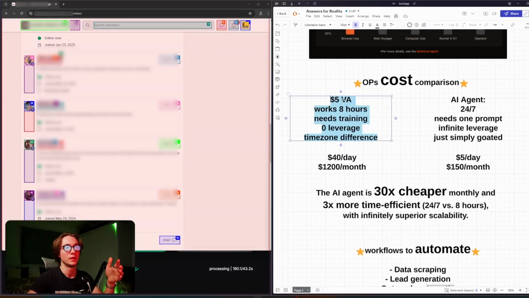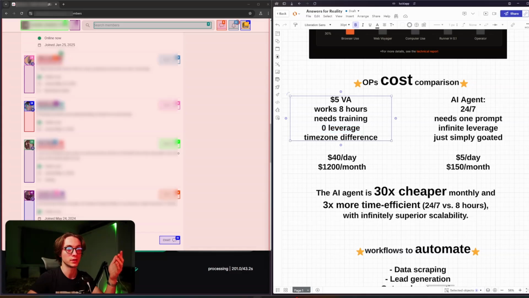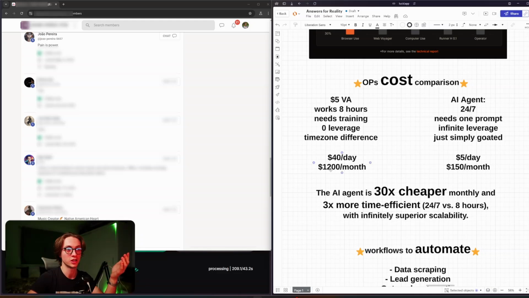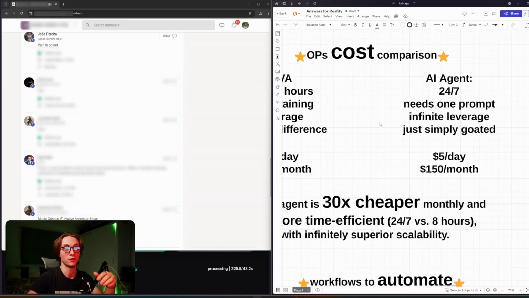First of all, a $5 an hour VA can only work, let's say, 8 hours a day. They need training. You have zero leverage on them because they can only do so much as they are humans. And there's also the time zone difference. So at the end of the month, you are spending 1.2K on a VA who does repetitive tasks that can be easily automated with an AI agent like this. And by the way, this is not the only use case for this. But let's go ahead and compare how the AI agent does.